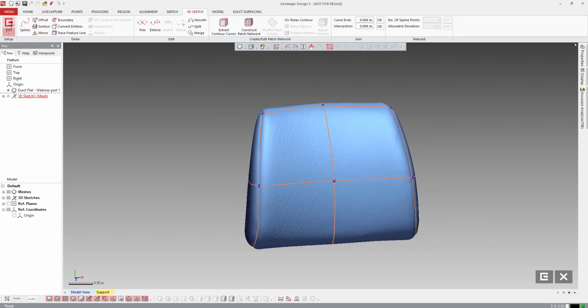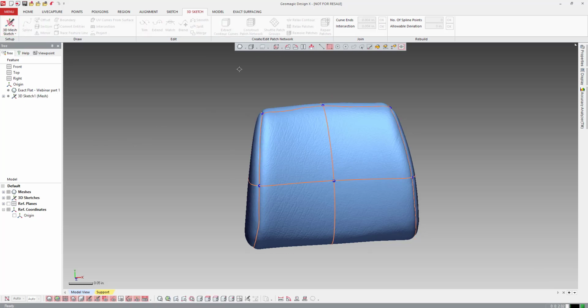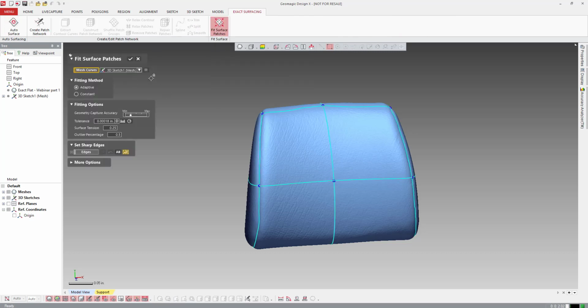Now that we're done, we essentially have where our contour curves are that the patches are going to follow. So now I can come out of 3D sketch and we'll come into exact surfacing. I'll hit fit surface patches. I'll actually leave this in adaptive and kind of leave things where they are. Geometry capture accuracy, I mean, we're fabric here, so we don't need to go crazy. Most of this is meant for fitting surfaces on machined objects and things like that. So I'll also turn this down. You'll see my minimum there is like 36 thou, so I'll actually just put like 0.1 in here and it'll round that out. And then I'll hit go.